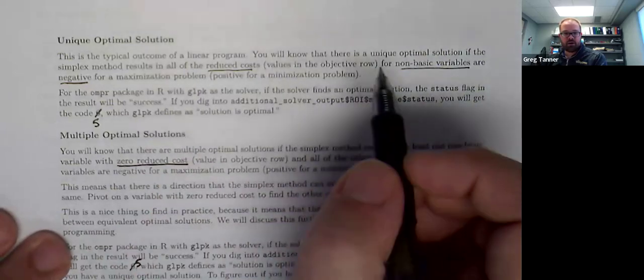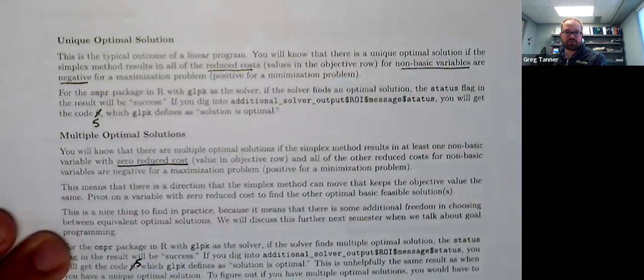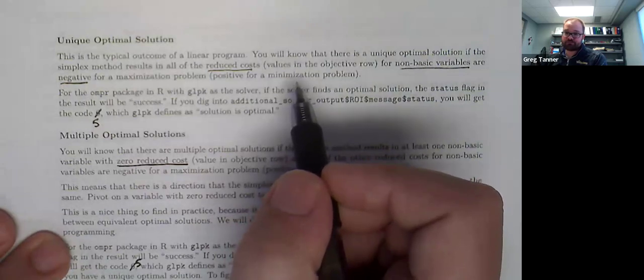If they are all negative for the non-basic variables, the reduced costs, or the values in the objective row, will be 0 for the basic variables.